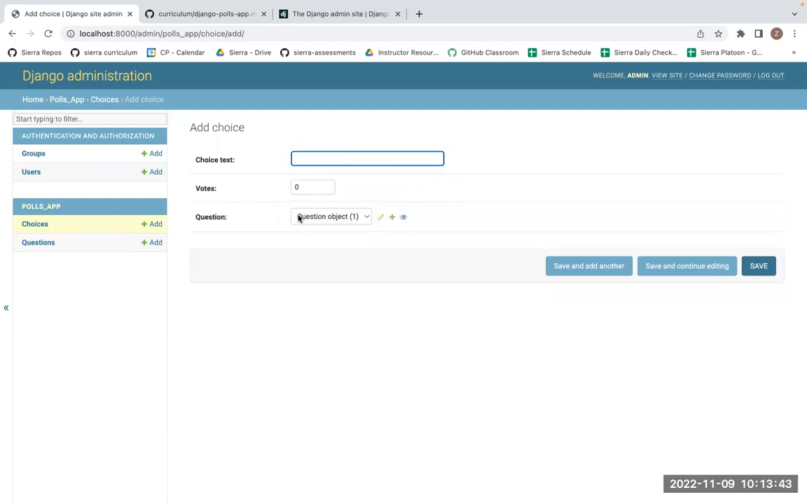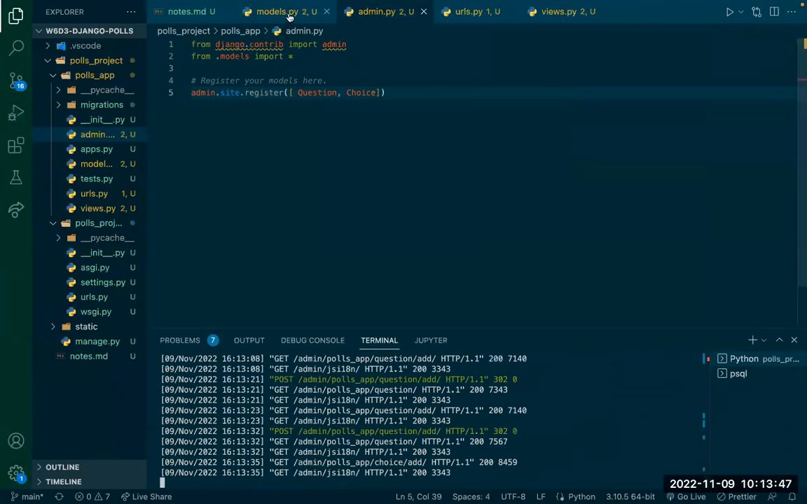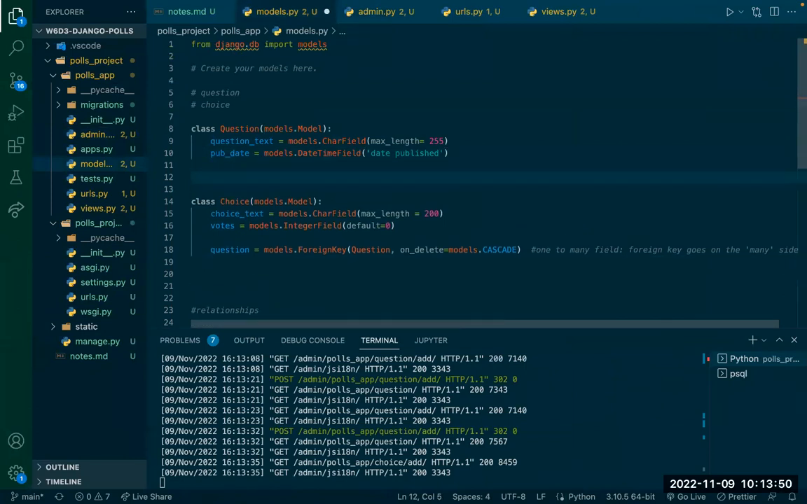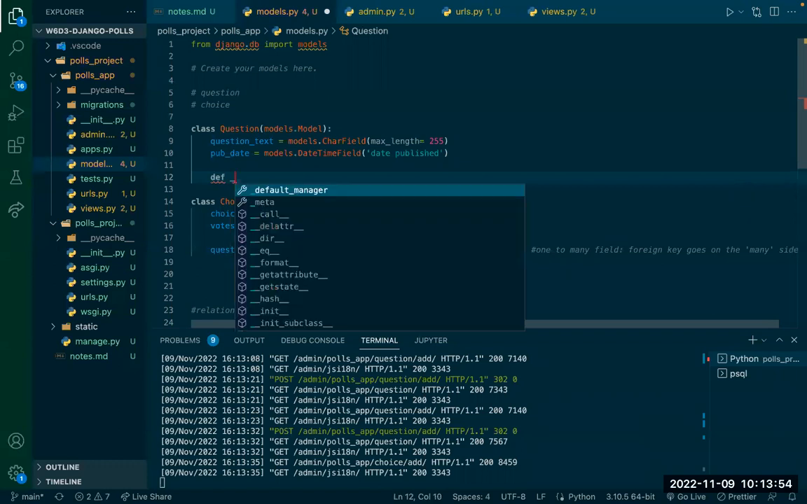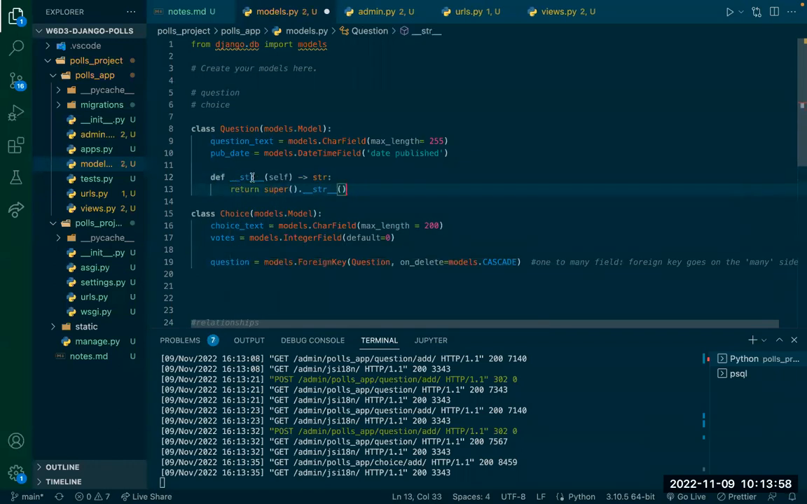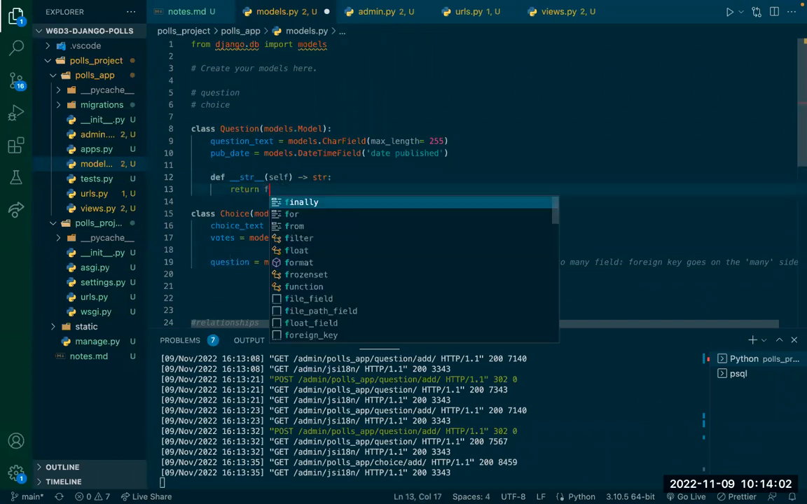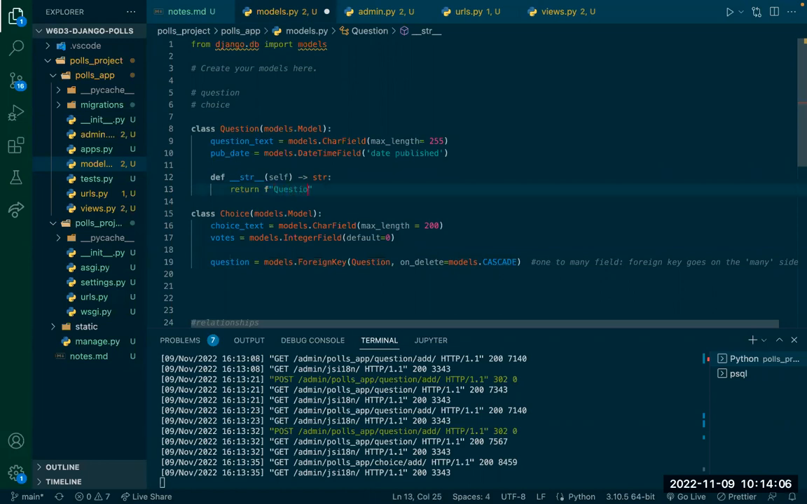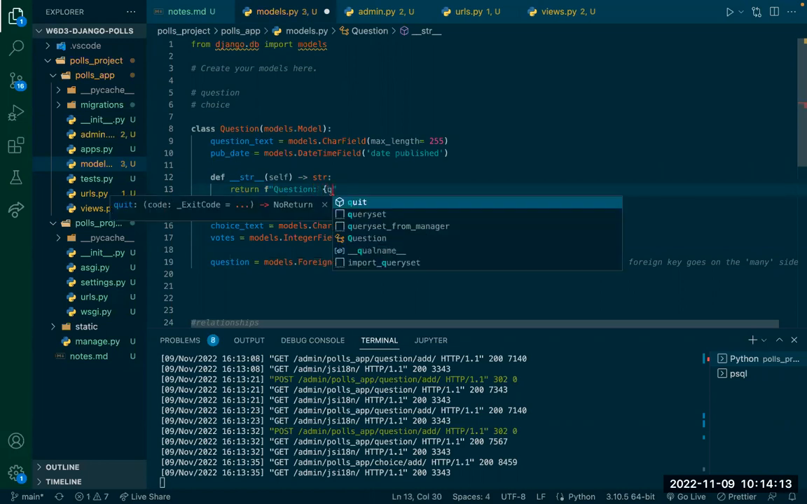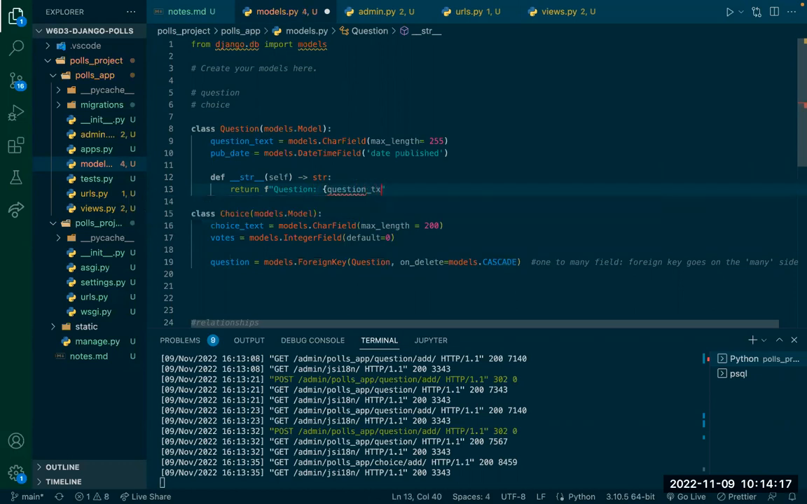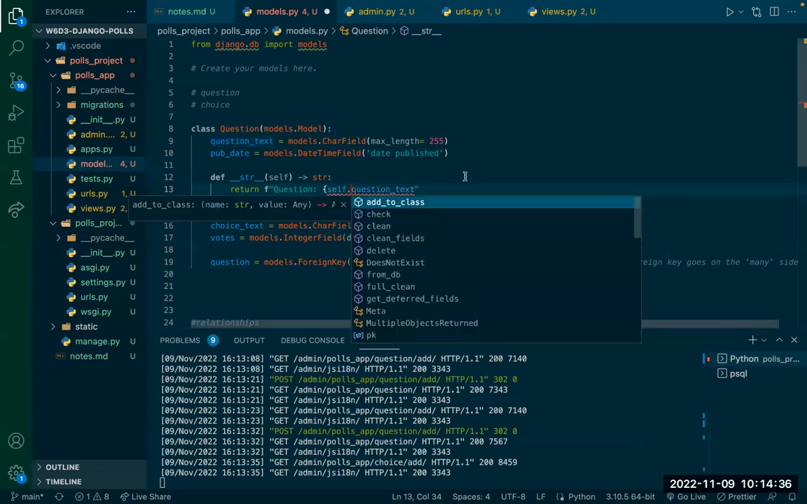Oh, so you notice here, we're only seeing question object 1. If I go back to my models and I add a dunder method, it'll actually give me something better. I'm gonna say question, and then I'm gonna add question text. Oh, I actually forgot how to do this. Hold on. Oops, I forgot that it takes in self, so I can just do self. Okay.